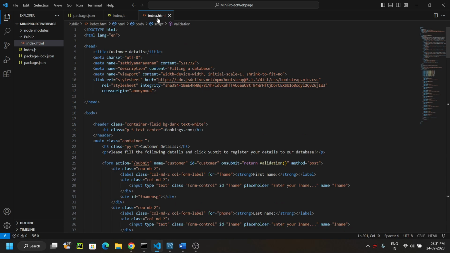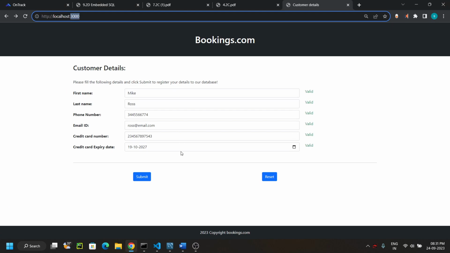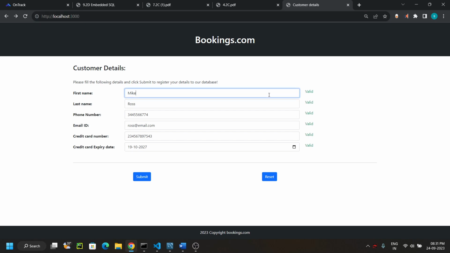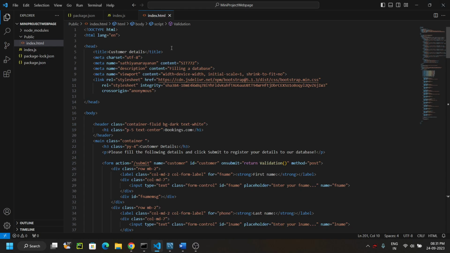So, for designing my web page, I used HTML, Bootstrap, and for validating the content in the web page, I used JavaScript. So all that you're seeing here, valid and invalid data and everything, all these things are coming from JavaScript code. But this web page design and this bookings.com, all these are coming from HTML tags. I'll show you one by one how this works.